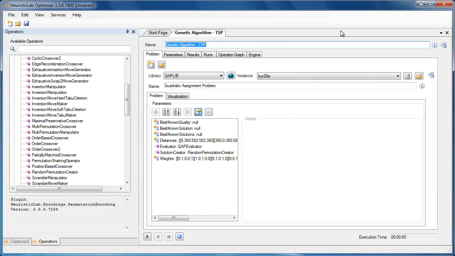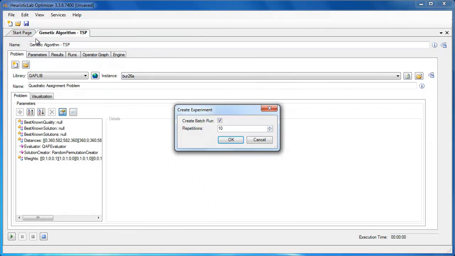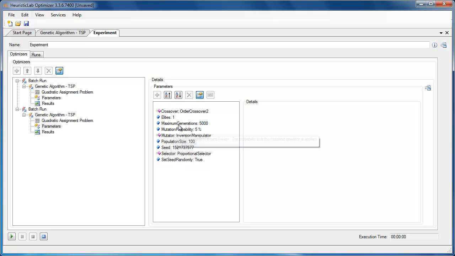The second action that I want to explain here is called Create Experiment. If you click on this item, a dialog will appear that will ask for the number of repetitions after which an experiment is created that contains the previously selected algorithm. This experiment can be further extended by cloning the algorithm and changing the parameters.